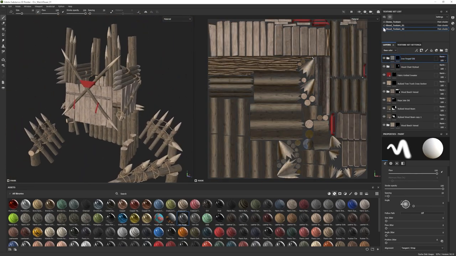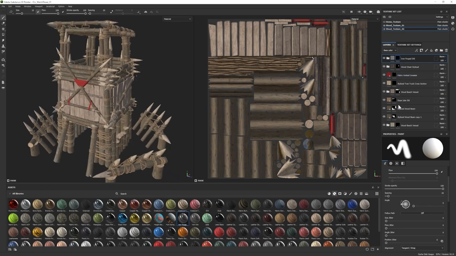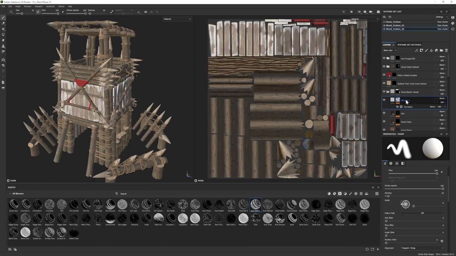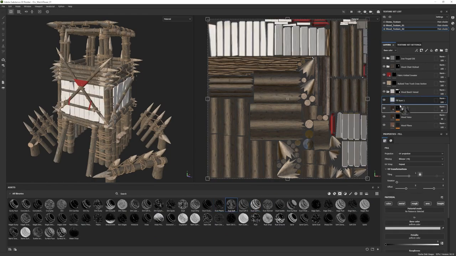Alright, so all of these meshes now have materials applied. Now it's time to add some more dirt and grunge. Specifically, those wood planks are looking way too clean in my opinion. So let's go ahead and add a fill layer, then we can go choose some different masking effects so we can add some dirt and grunge.